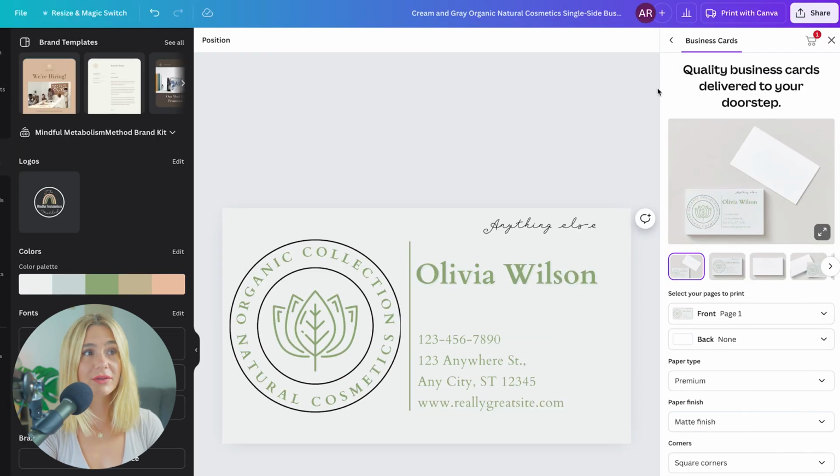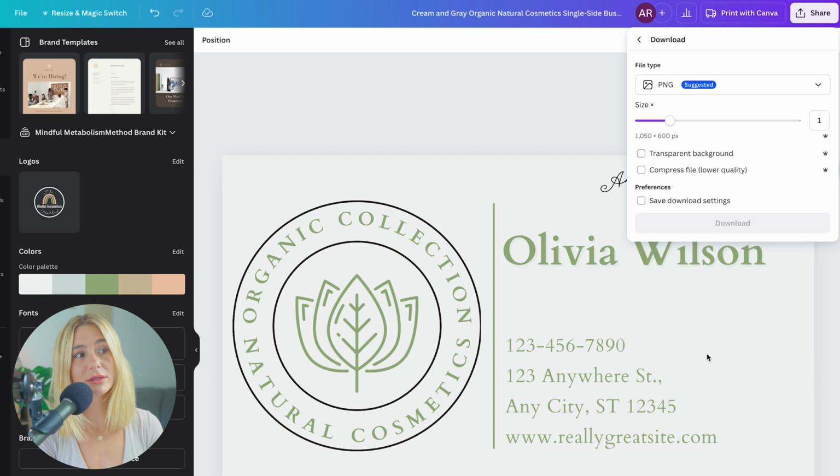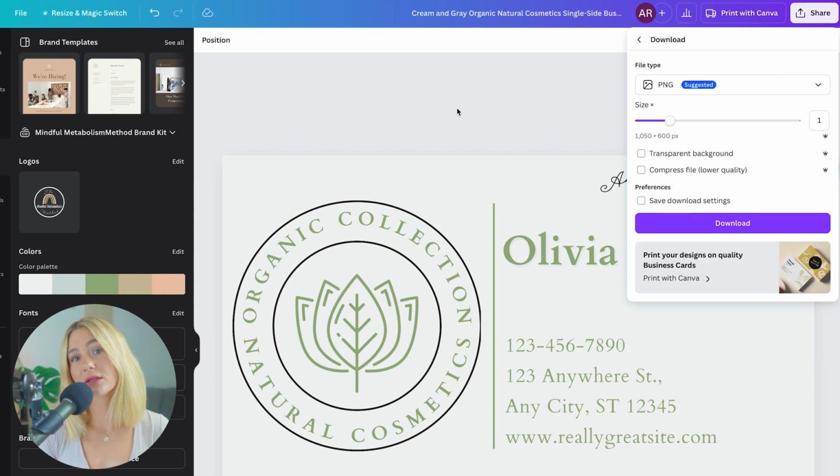To download, you have the two options again, where you can either print with Canva or go ahead and share and then download yourself to print out. You want to make sure you print your business cards at home or through a professional printing service to ensure high quality.